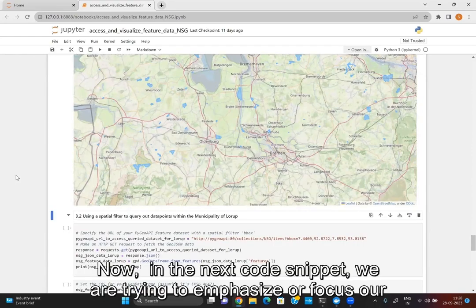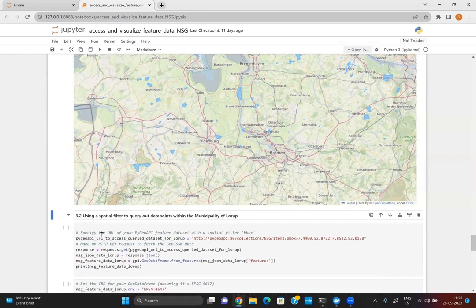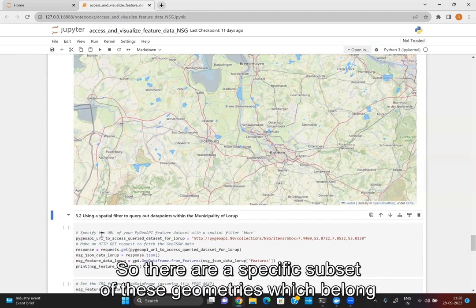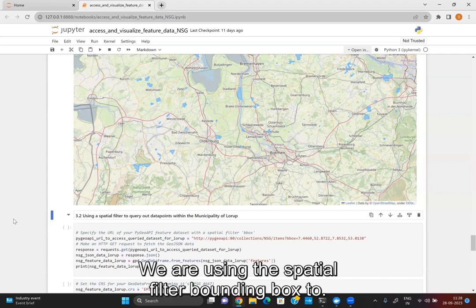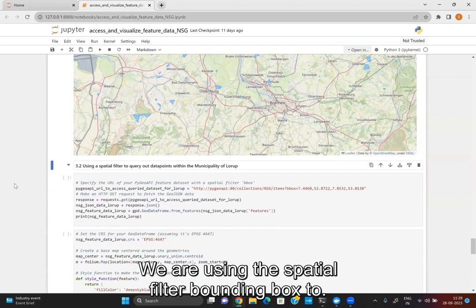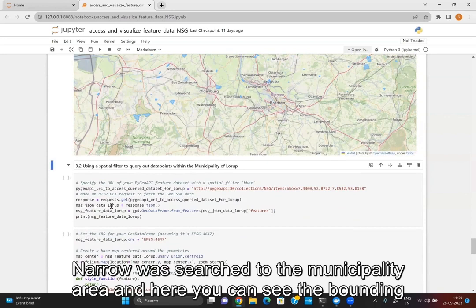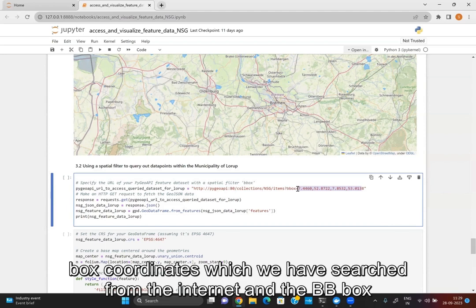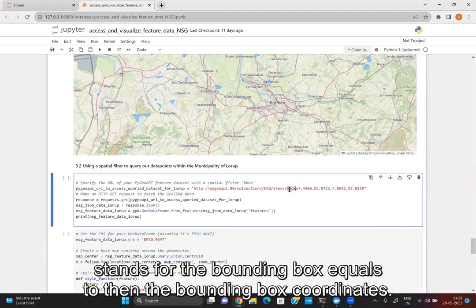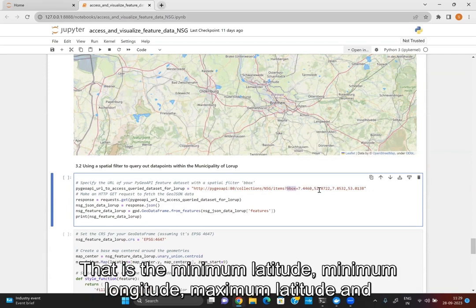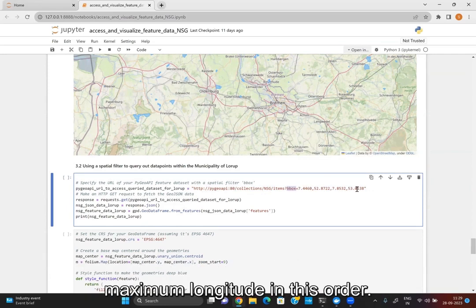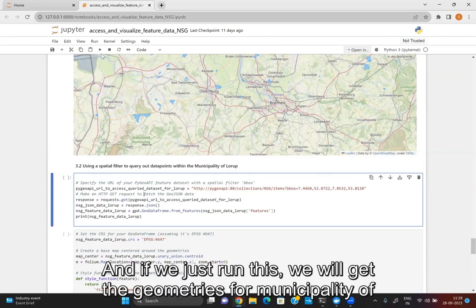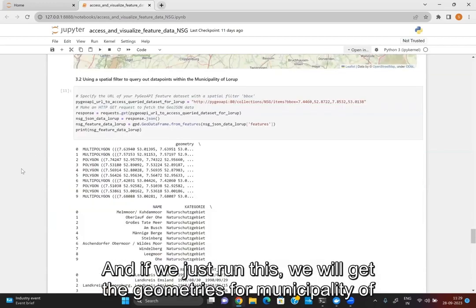Now, in the next code snippet, we are trying to focus our search on the municipality of Loru. There is a specific subset of these geometries which belong to this municipality area. We are using the spatial filter bounding box to narrow our search to the municipality area. Here you can see the bounding box coordinates, which we searched from the internet. The BBOX stands for bounding box, equal to the bounding box coordinates, that is the minimum latitude, minimum longitude, maximum latitude, and maximum longitude in this order. If we run this, we will get the geometries for the municipality of Loru.